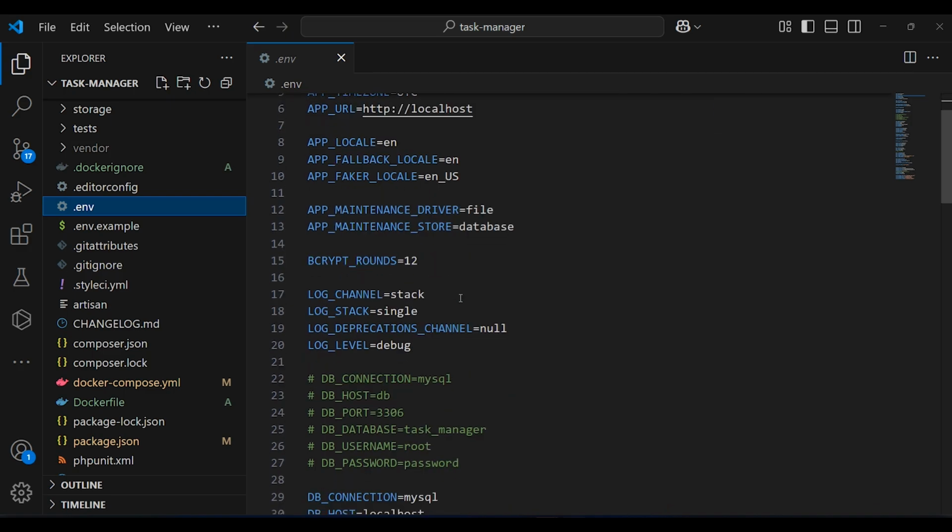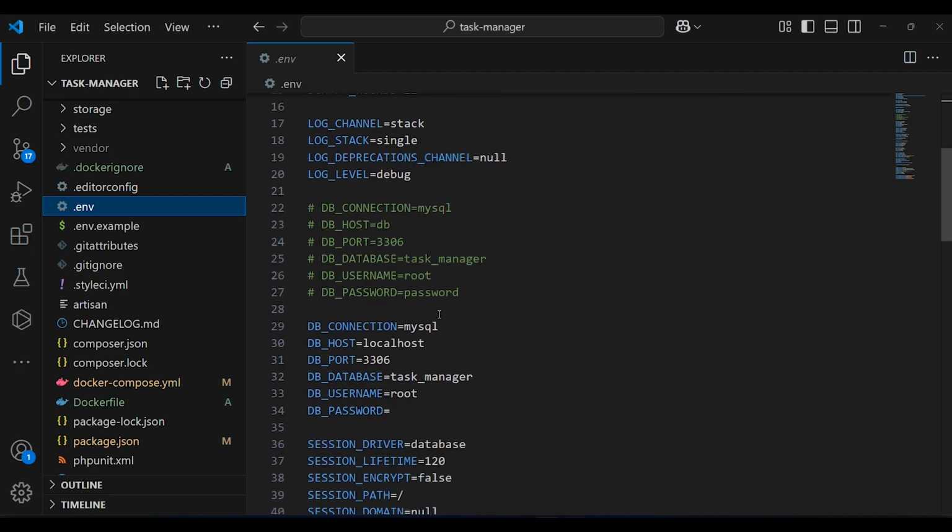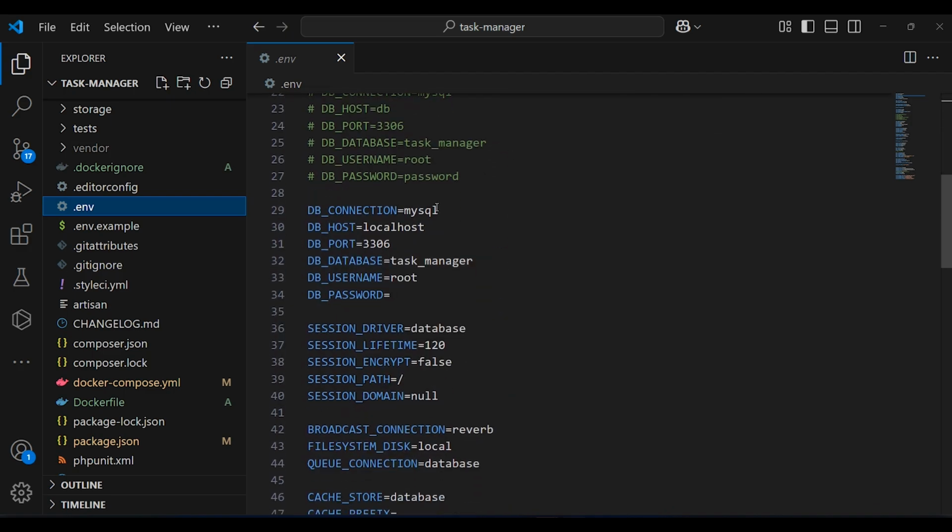And then we are going to make the database connection. For the DB, you're going to pass here MySQL or Postgres, DB host localhost, DB port, the name of the database, task manager.